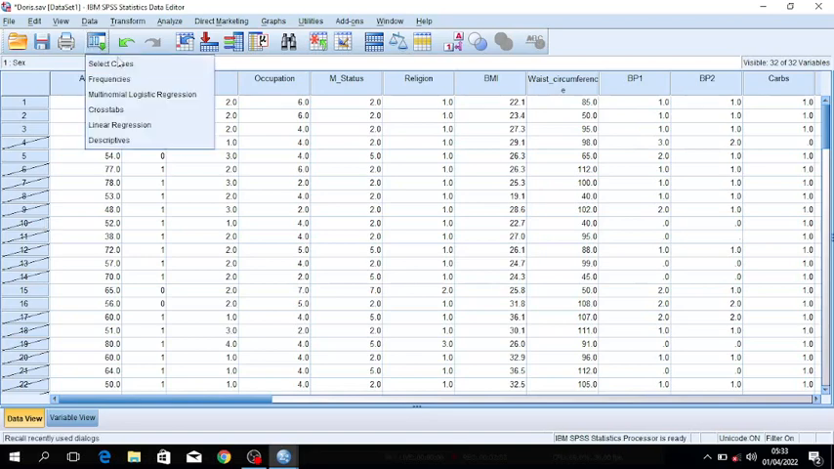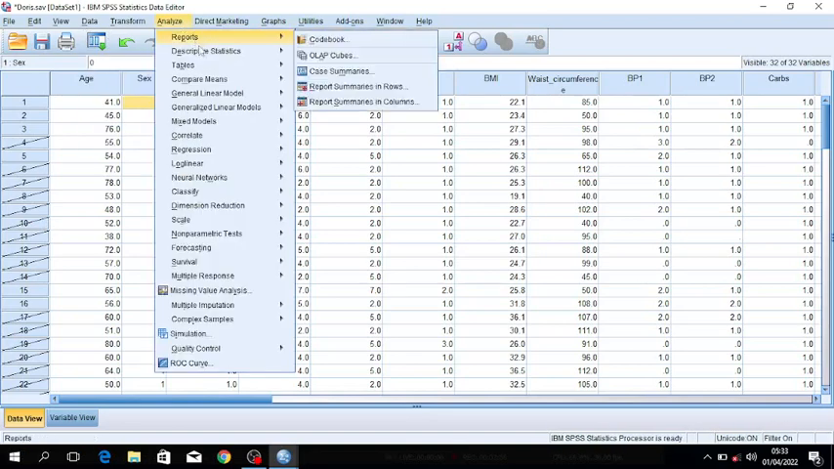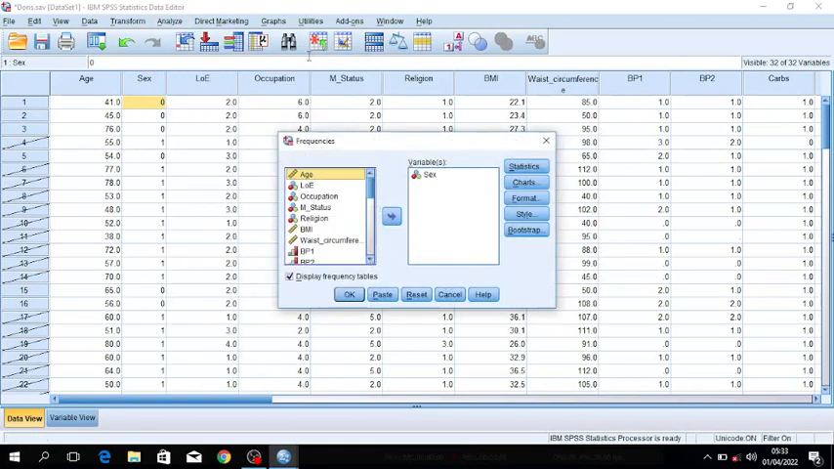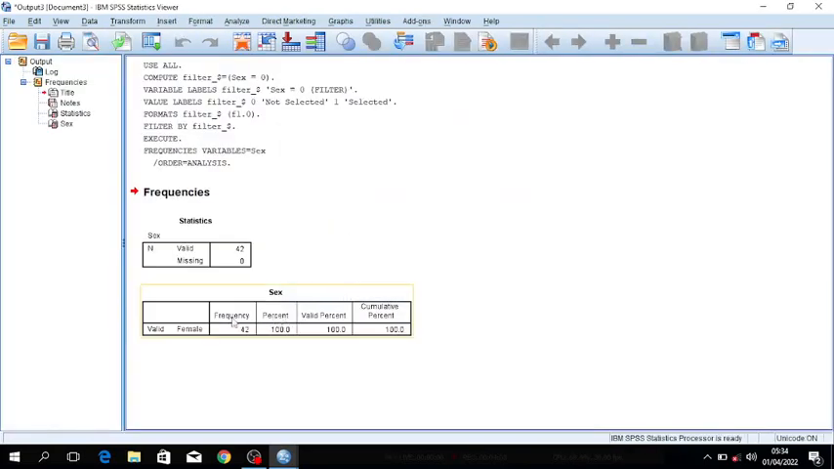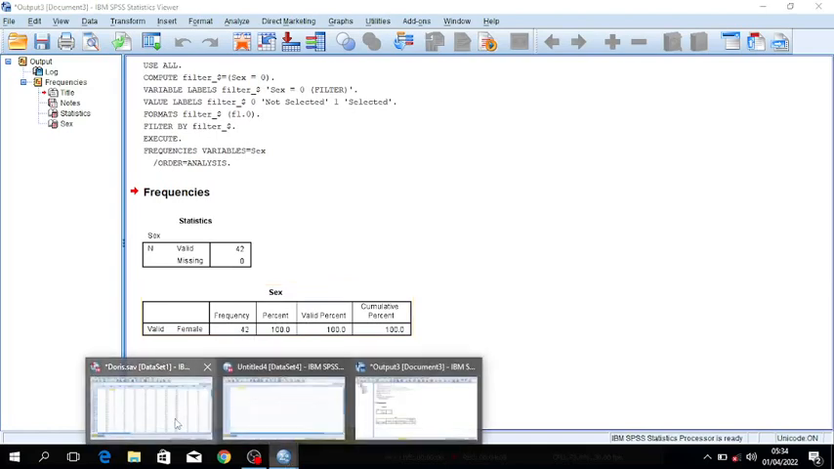Let's try that out. Let's come to Analyze, Descriptive Statistics, Frequencies, and let's take sex. What do you see? You see only female, 42 females. So where are the males? The males are no longer here. We have struck them off.